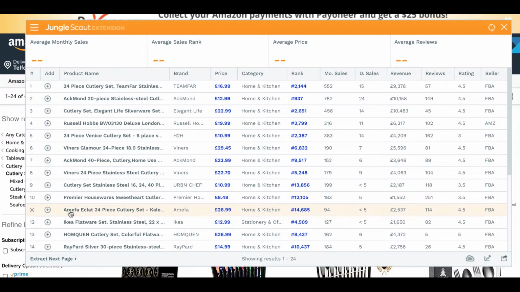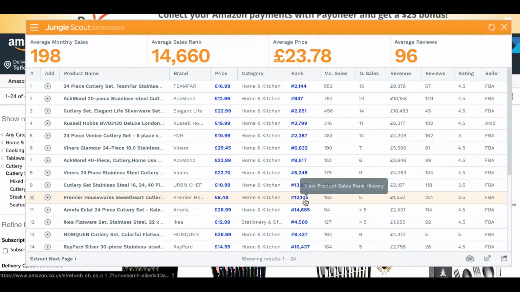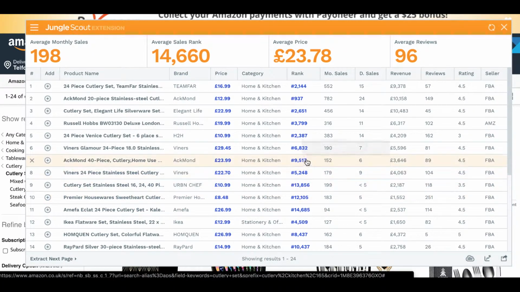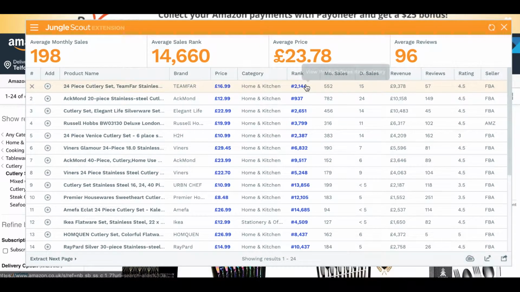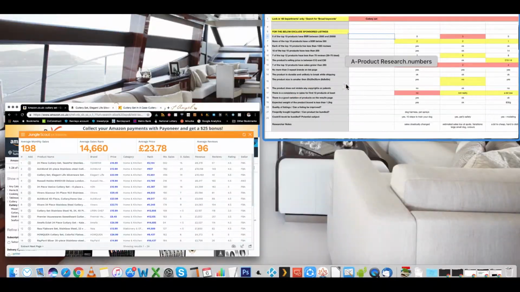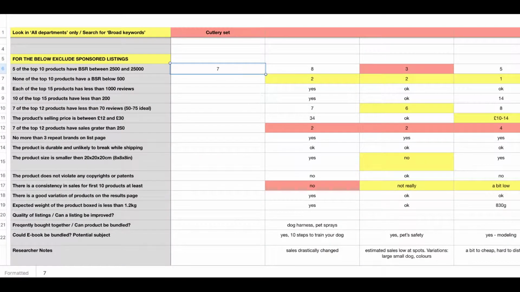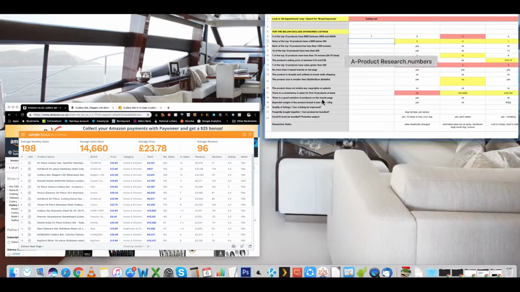Okay, so 5 out of 10. Let's have a look. That's the 10th result. So we've got 1, 2, 3, 4, 5, 6, 7, and that's it. Let's switch. So we put 7, which basically meets that criteria because the minimum we are looking for is 5, so that's fine. None of the top 10 products have BSR below 500. Let's have a look.